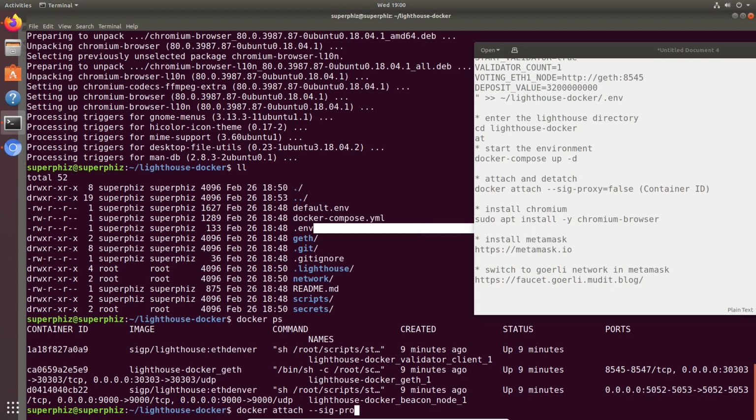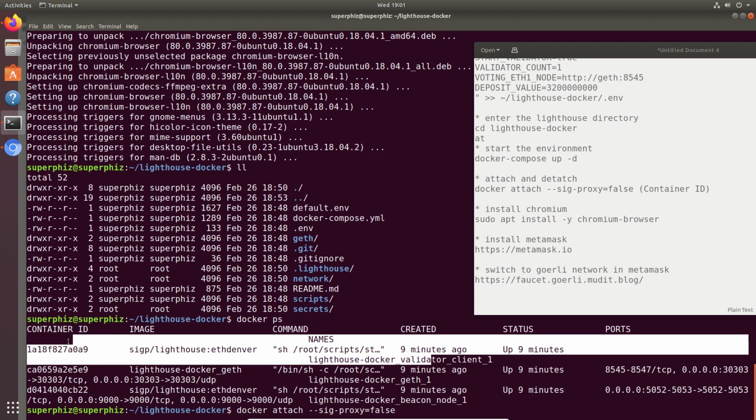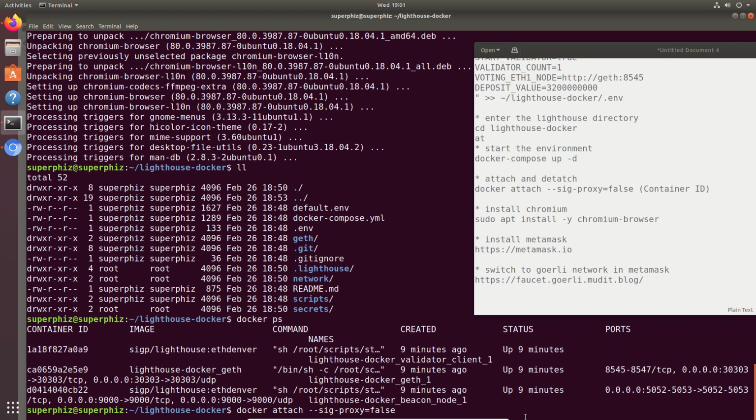Sig proxy false. And again, this just keeps me from closing the program when I exit the screen. And I want to view the validator client, and so all I need really is that one.